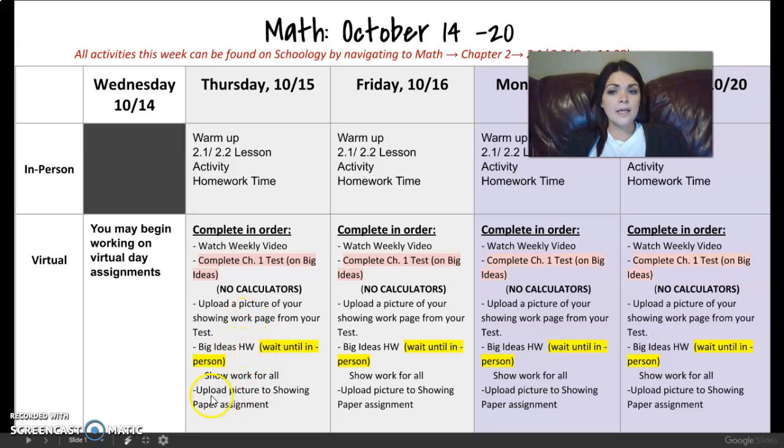And then the next thing listed is Big Ideas and your Big Ideas Showing Work page assignment. You can't do these until you meet with me to learn chapter 2, which is 2.1 and 2.2. And we're doing that in class. And so you will need to wait to do your Big Ideas assignment until you come to class. And then once you come to class, you'll know how to do chapter 2.1 and 2.2. And so you will be able to complete that homework.